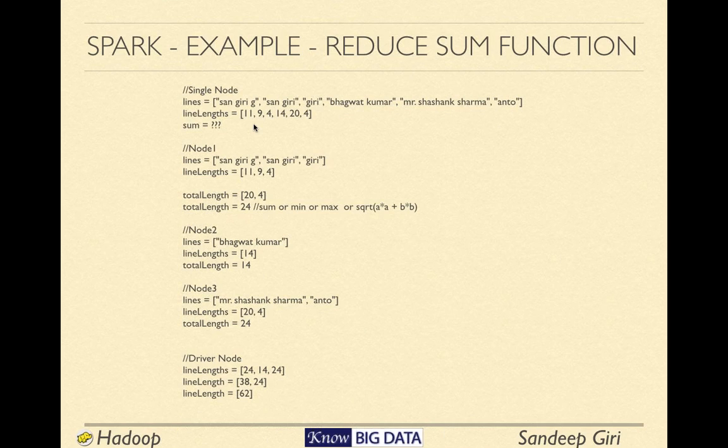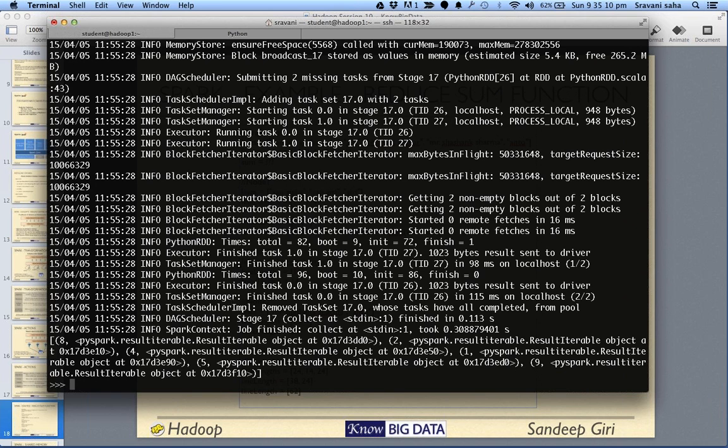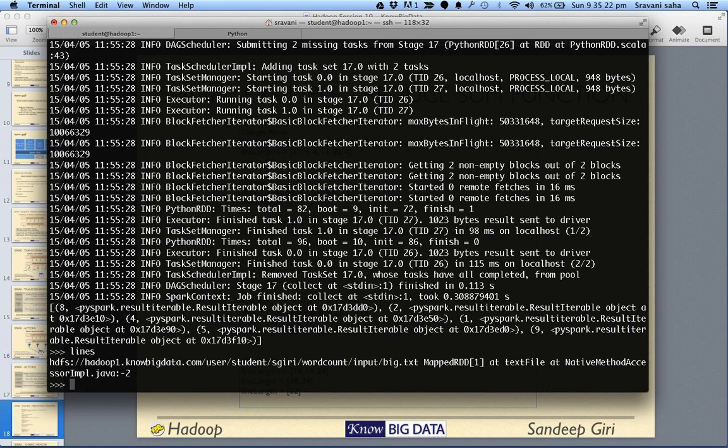We ran a transformation called len, which computed the line lengths of each one and generated another resilient dataset called line lengths. And then we executed a reduce function called sum. So should we do this exercise right away? Let's do this exercise. Our objective is first to compute line lengths and then do the summation of all the line lengths.